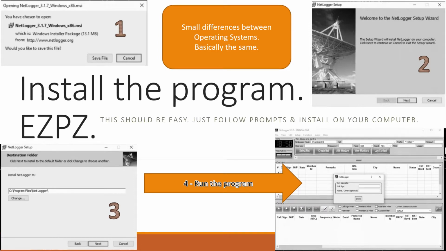Once you have downloaded the program, you're going to install it. Self-explanatory. You double-click the installation that you've downloaded. It will ask you if you'd like to save it. If you haven't already downloaded, you can save it or you can run it. Step 2 would be to start the program installer. It will start the wizard. Hit the next button. Step 3, it'll ask you where you'd like to store it. I usually go with the default, which is Program Files, NetLogger. Mac and Linux will be a little bit different, but that's the basic idea. Once you've hit next and you finish, you're going to start the program up.